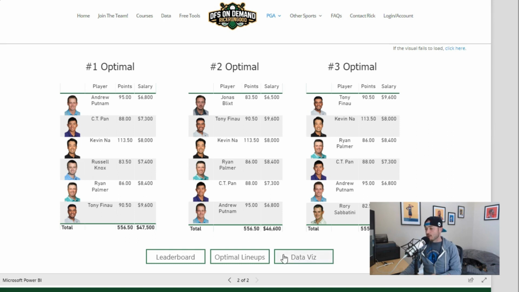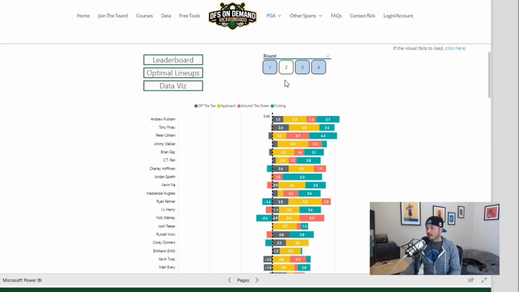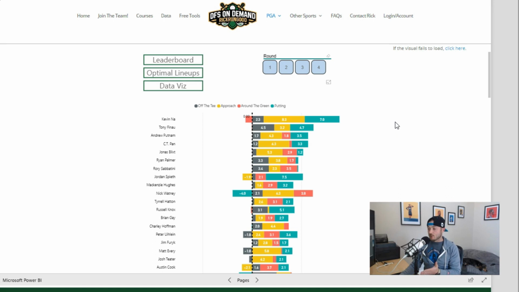So I want to show you that this is here. And then the third tab is just a data visual that I create where you can see the strokes gained from each category and how it's adding up to their strokes gained total. So wanted to make sure that you knew this was here. You do not have to be a subscriber for it. You can just check it out. No worries. But yeah, just wanted to shout it out.